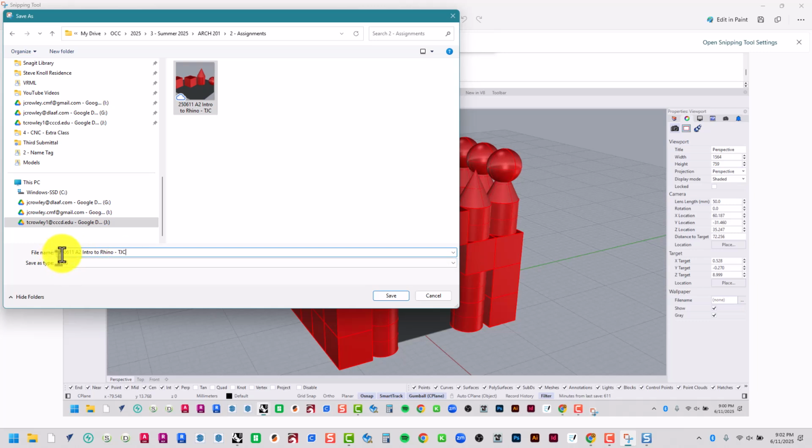250611, that's 2025, June 11th. This is assignment 2 for this class. This is what the assignment is called, Intro to Rhino, and these are my initials.